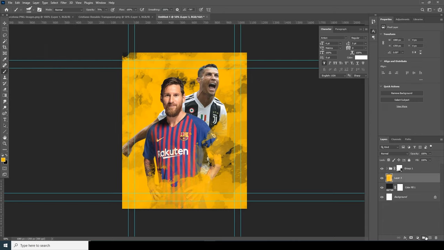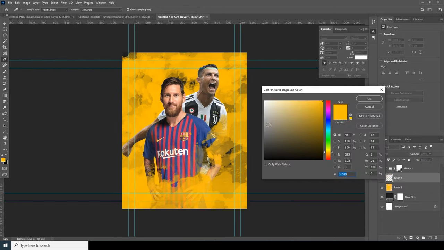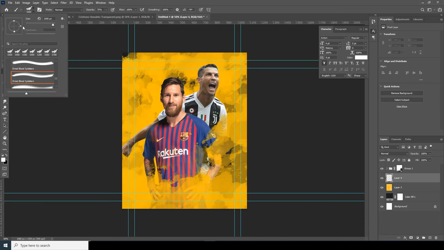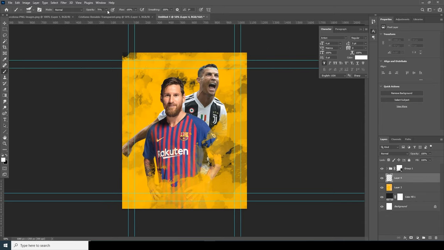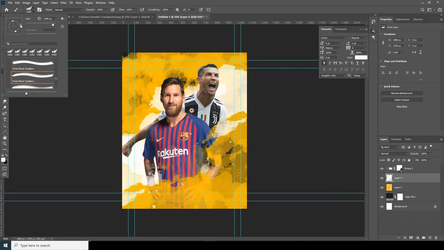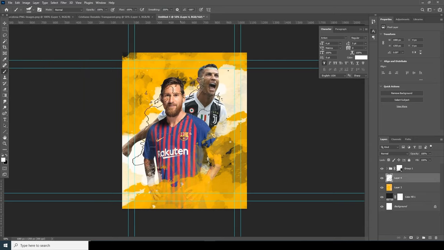Now let's create one more layer, and I will just keep it as pure white. And let's go to the same brush again, let's do a rotation. Yep, now let's change the brush opacity to 100%, and I will add some strokes. And maybe let's change the brush rotation.